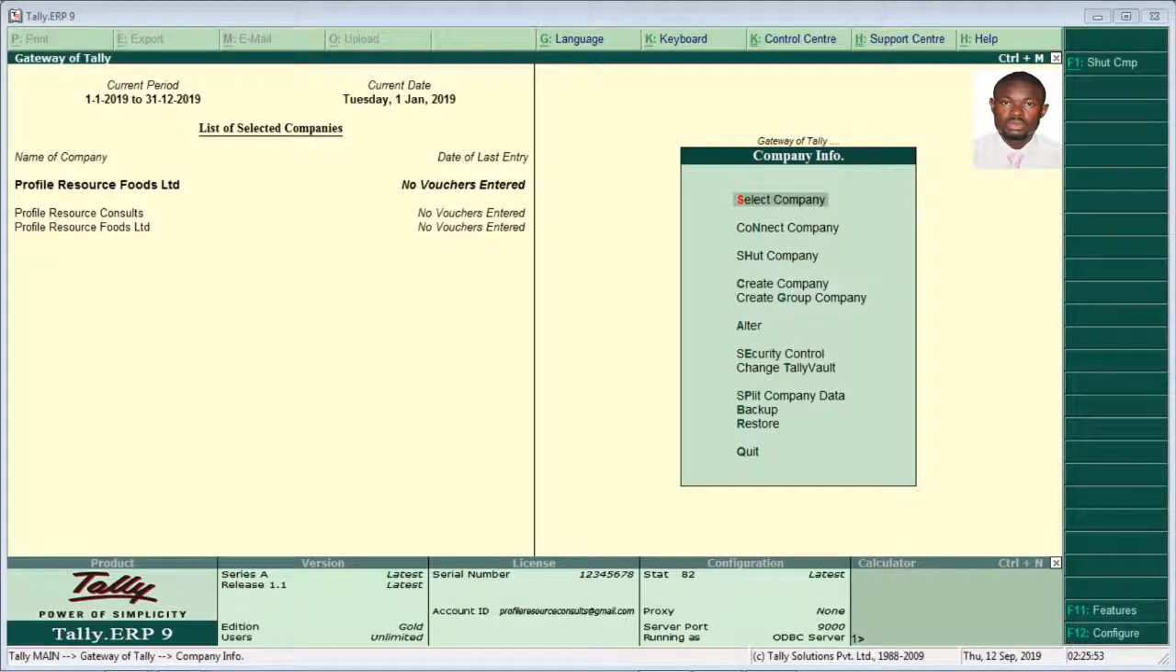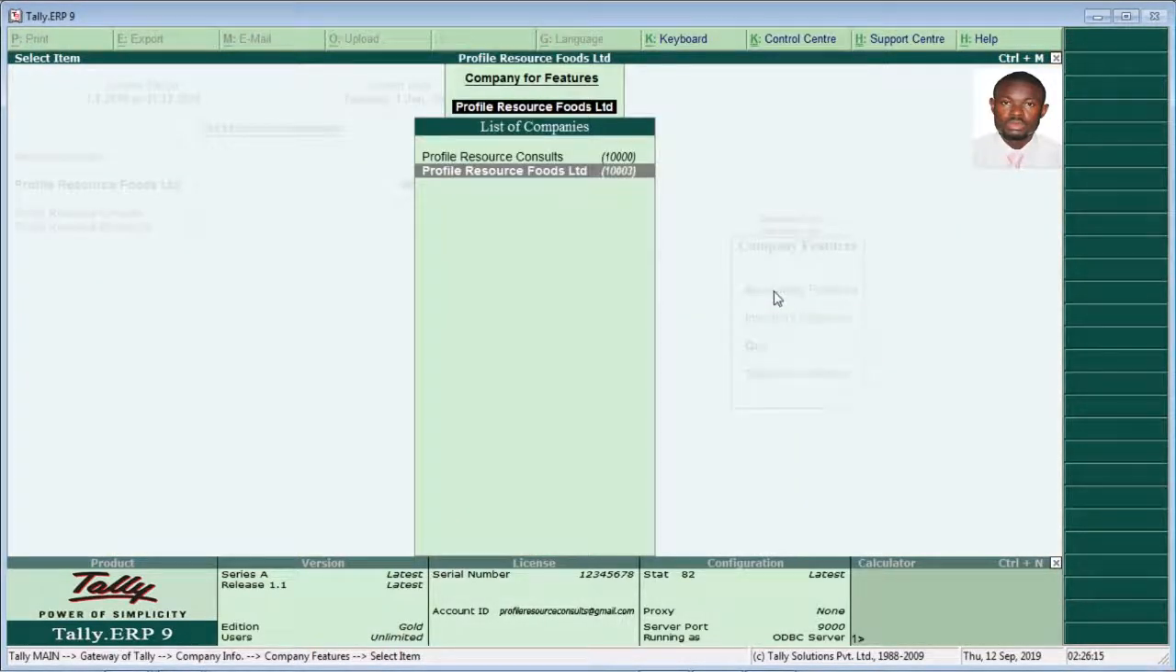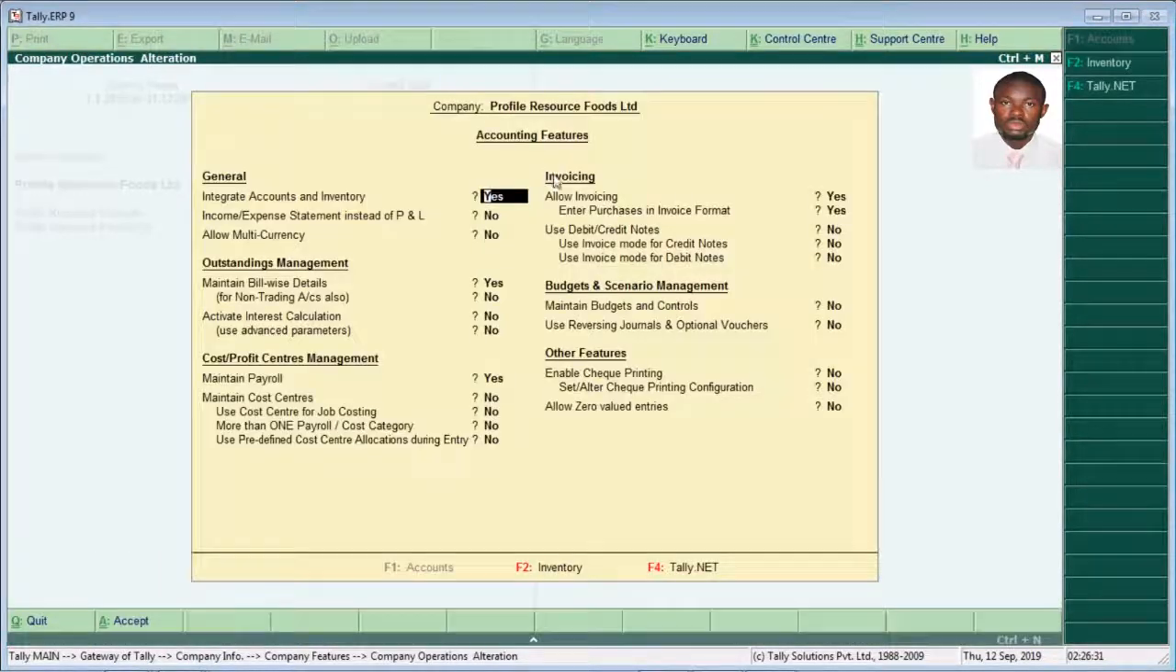Having created the company, we will now go further to look at how to set the various features of our company. The features we need to set are basically the account features and then the inventory features. So how do we set the accounting features? When you click on the accounting features, it pops out a list of two companies, Profile Resource Consults and Profile Resource Foods. Those are the two companies that were created. However, we are working with Profile Resource Foods Limited, so we will double click to open it.